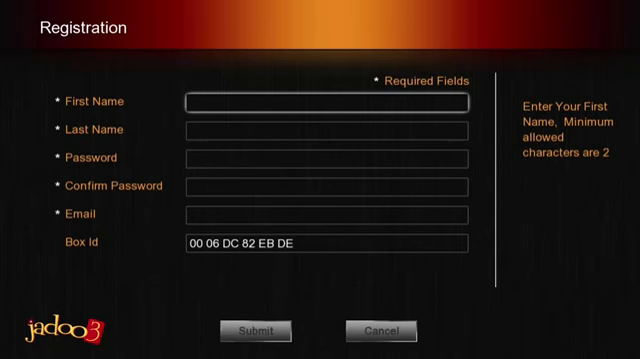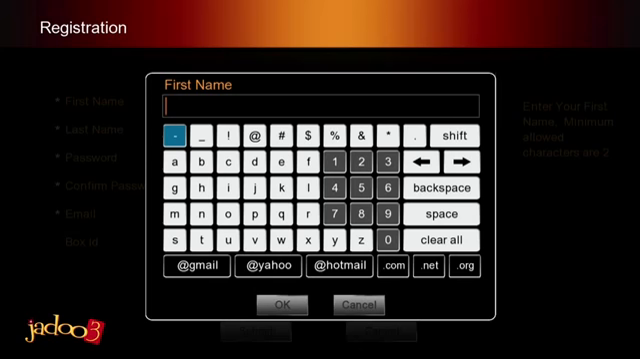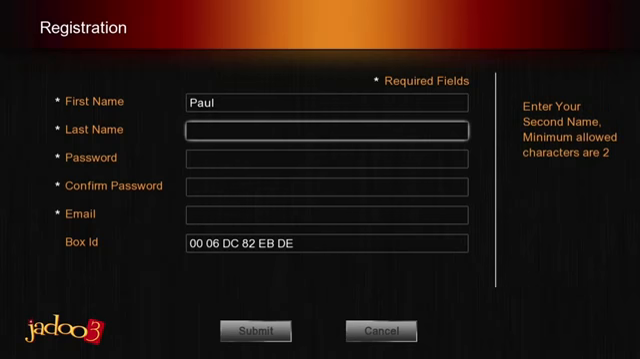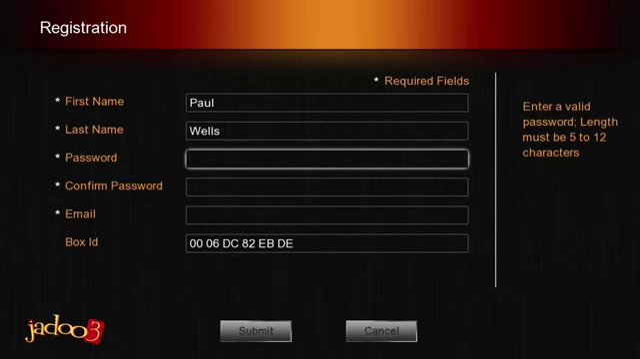With the arrow keys on the remote, scroll to the first name field and press Enter. A soft keyboard will appear. Type your name using the arrow keys and Enter to select each letter. When you have completed your name, use the arrow key to scroll to the bottom to the OK button and press Enter. Repeat this process for the last name field. Remember, you must have at least 2 characters in the field for it to be recognized.